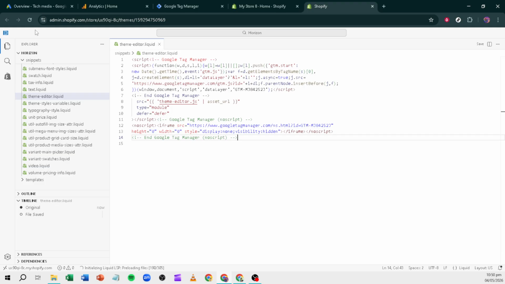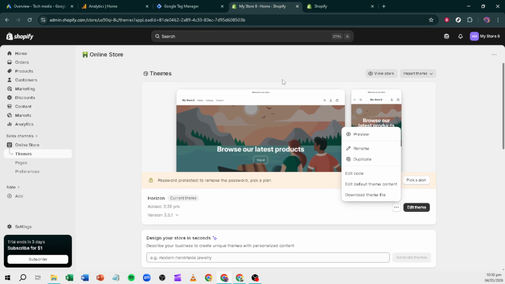And that's it. Your Shopify theme now loads Google Tag Manager correctly in both the head and immediately after the body, giving you a reliable foundation for all your tracking.